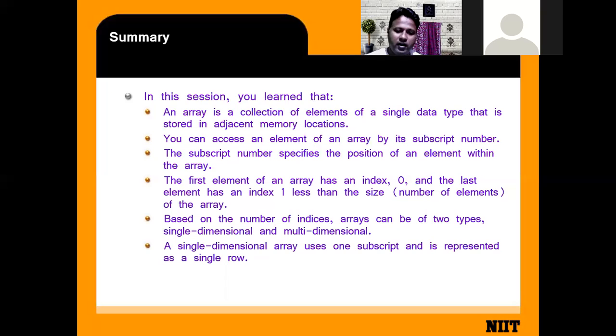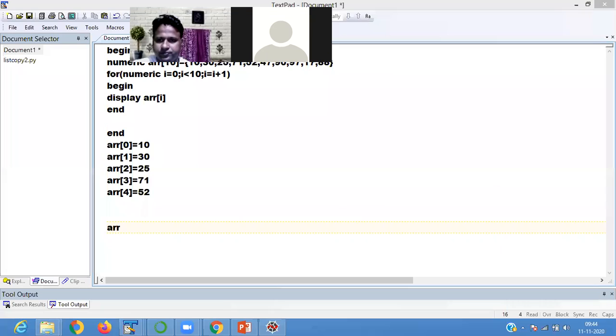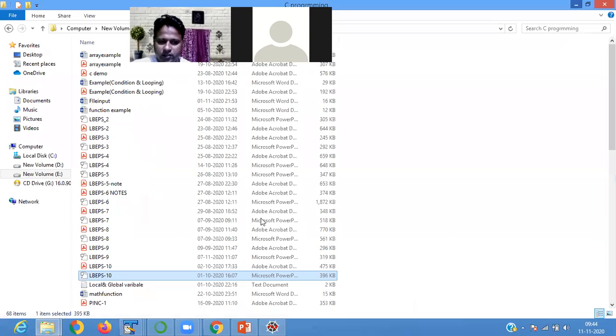And now I will start with how to implement this pseudocode. Pseudocode means what? It is a false code. Now you have to implement the false code into the programming logic. So in the programming part, how you have to implement. We start with C programming.